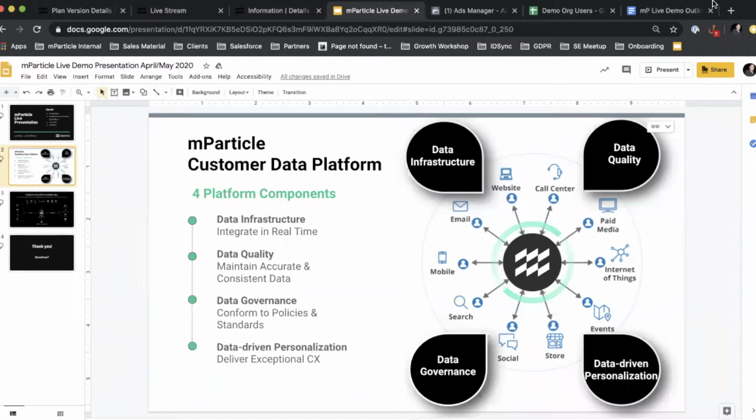And then lastly, we believe that data-driven personalization is what sets brands apart. So being able to access this data through our real-time profile API to personalize the experience is also a core component of the platform.